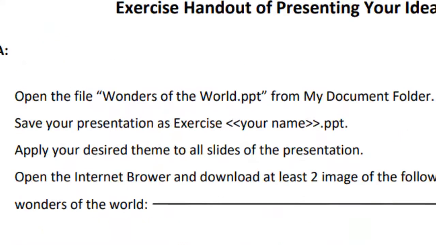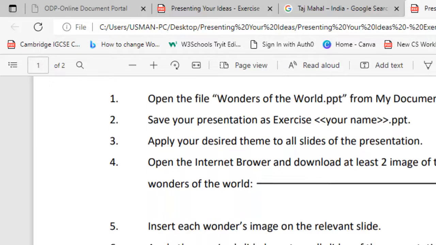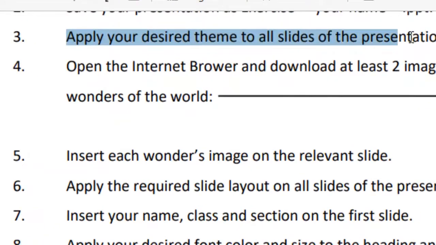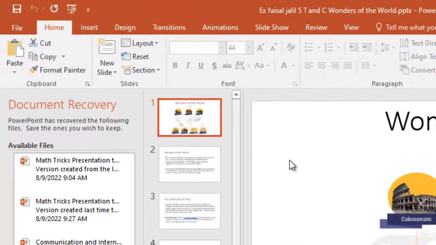So let me zoom Microsoft Edge. Here is Microsoft Edge, and here's a plus point to zoom in. So now look here, scroll down. Okay, now we are here on instruction number 3. Apply your desired theme to all slides of the presentation. Okay, what is a theme? It's predefined colors that you can apply on your design. Right now it's what? It's white.